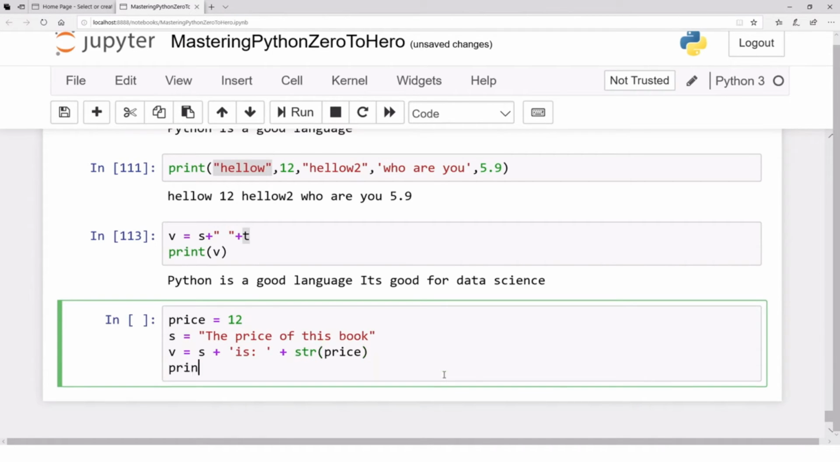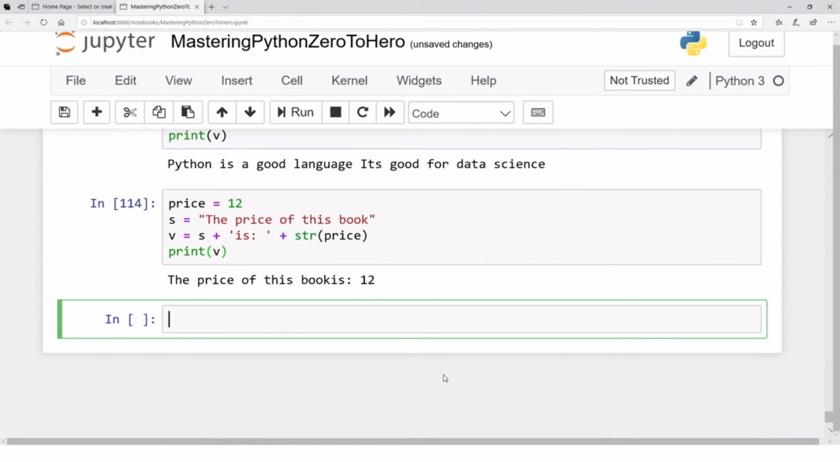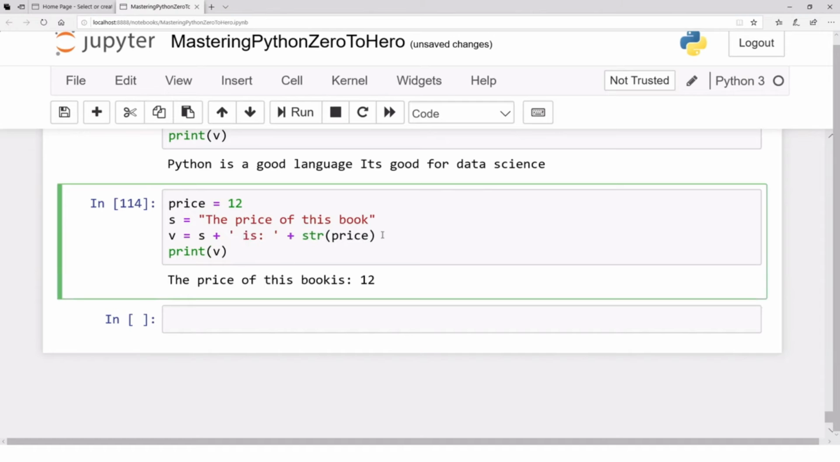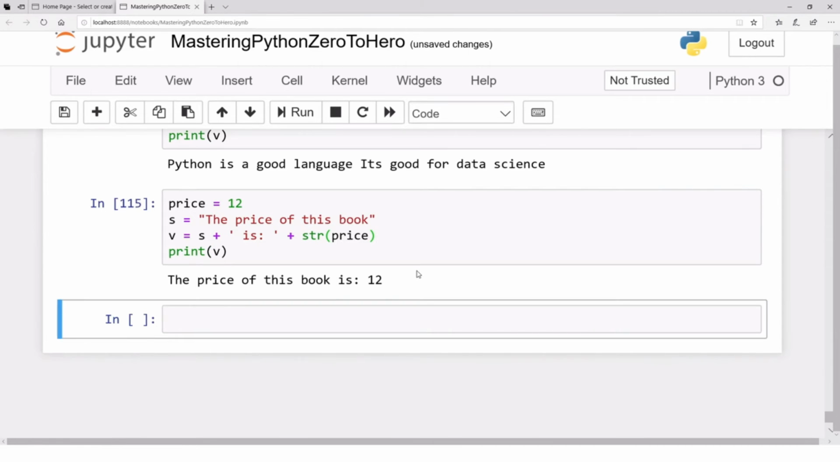and we will get the message that we want. So for example, if we now see what v is, that is the price of this book is 12. Oh, we don't have a space before is, so let's type a space there. Space is also a character, can be handled in string. Wow. So that's how we can convert different types to string. We can have a float type, we can convert that to string, and so on.